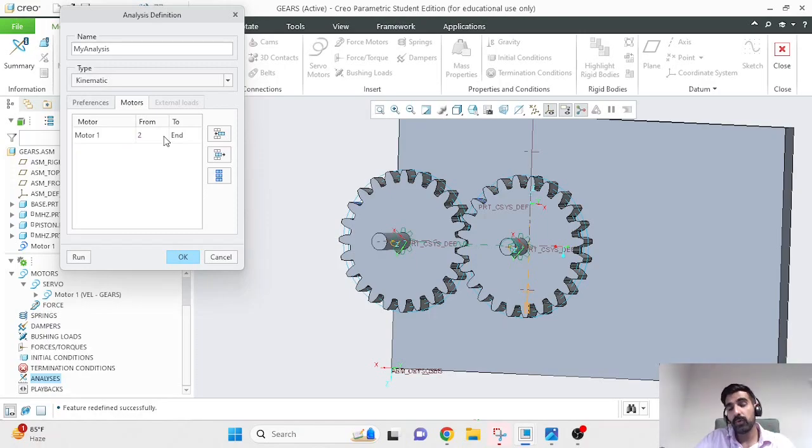So you can have a motor in an analysis, and you could enable it to be active for a particular duration. We can add another motor. Let's say that if you had a second motor which rotated in the opposite direction, and we wanted it to act after the first motor ended its action, then we could add it over here.